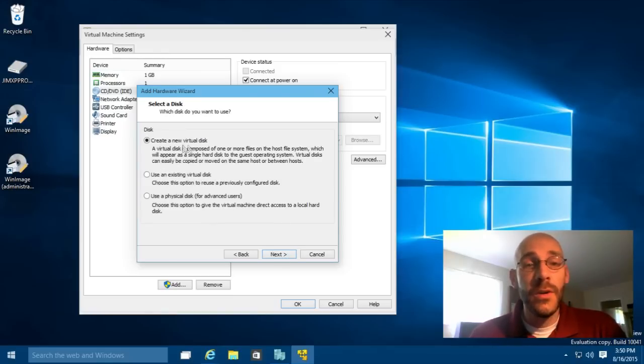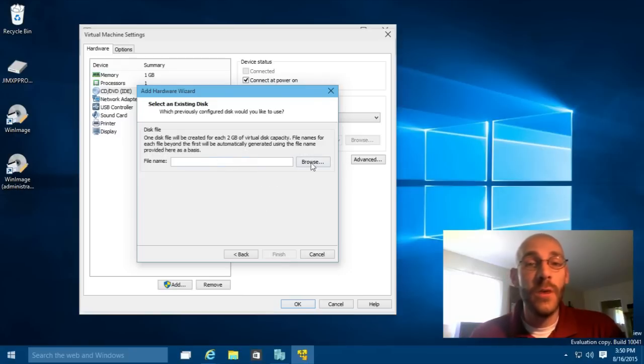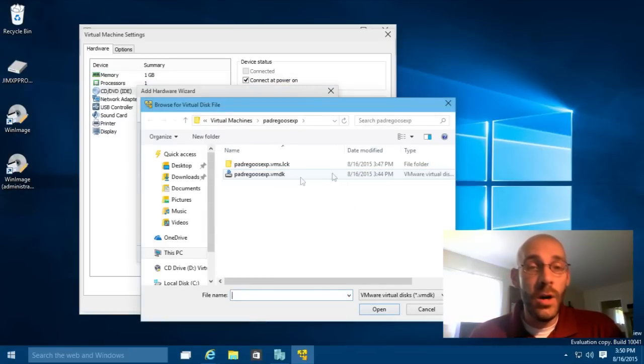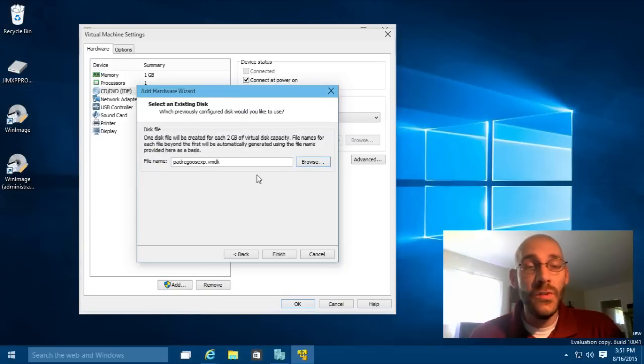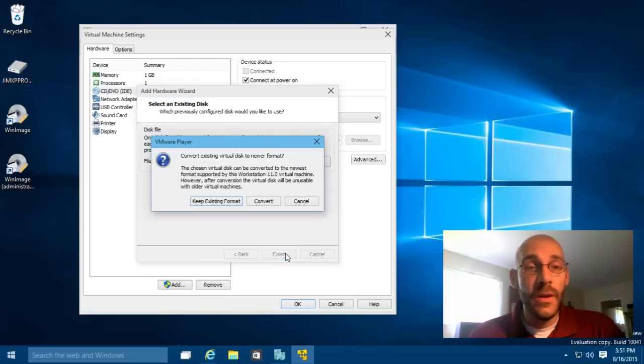And now it's asking us if we want to create a new virtual disk or use an existing one, or use a physical one. Well, we have the VMDK file, right? So we are going to use an existing virtual disk. So that's our second option. Click on Next. And then it's asking us where it is. So we'll click on Browse, and that will automatically put us in the folder for our virtual machine. We already moved this file in, right? So there it is. We can highlight that, click on Open, and now we have just attached, click on Finish here. All right, we've just attached our virtual hard disk to this VM, this virtual machine.